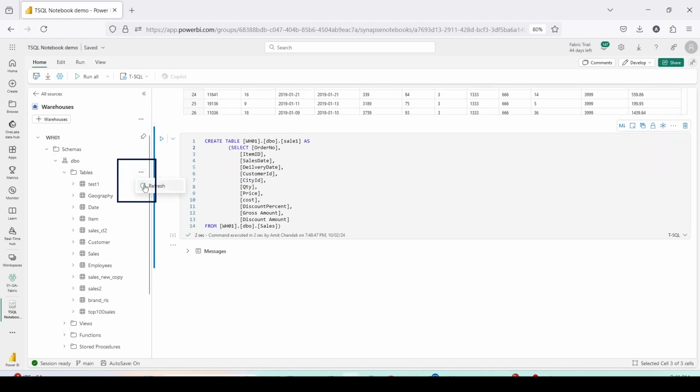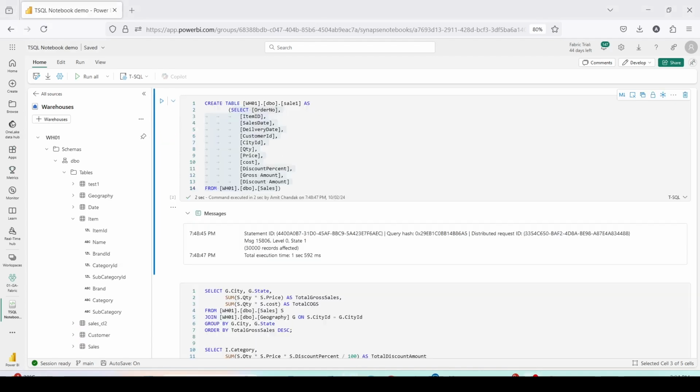Let's refresh the tables on the left hand side and check it out. Yes, we have one more table, that is sales 1, which is at the bottom here. So in this manner, we are able to run the select statements here using the T-SQL notebook. We have created this new table sales 1 and we checked it out.